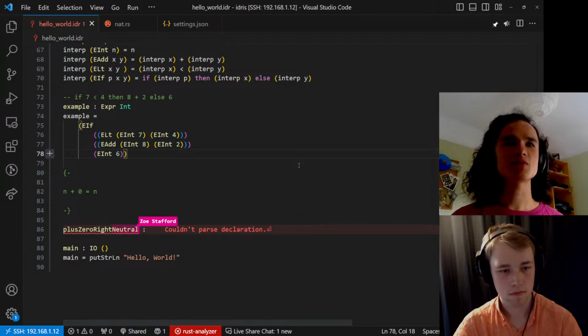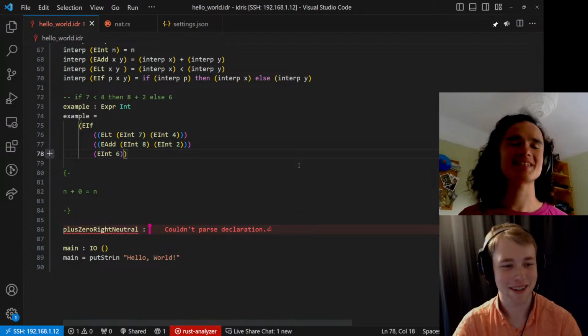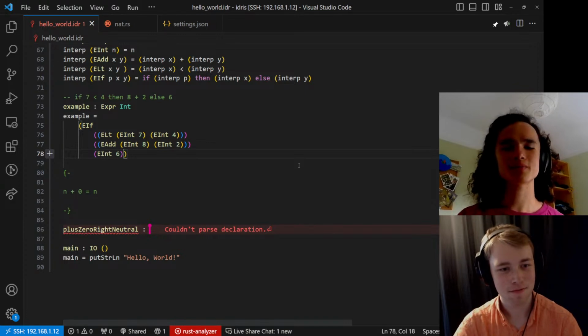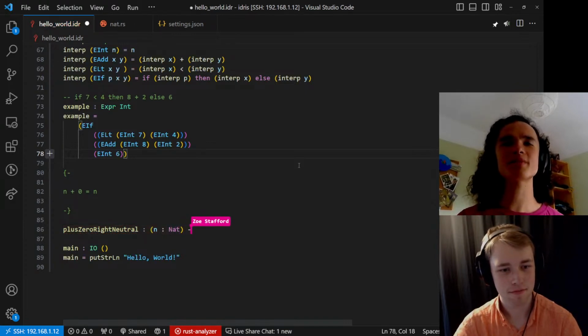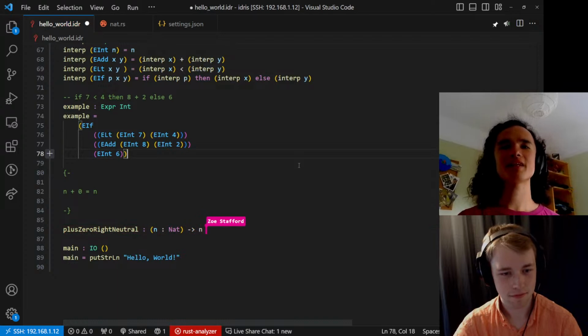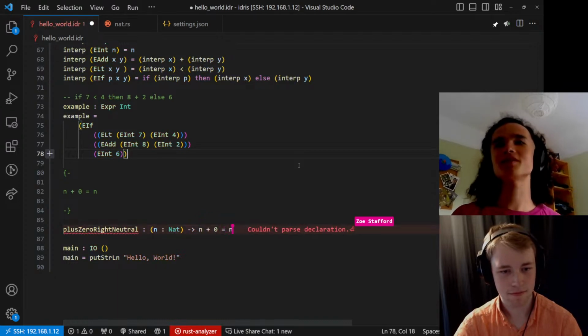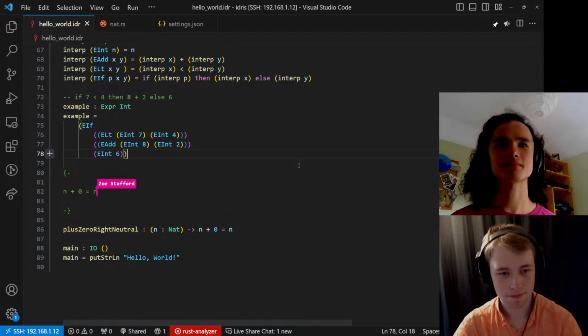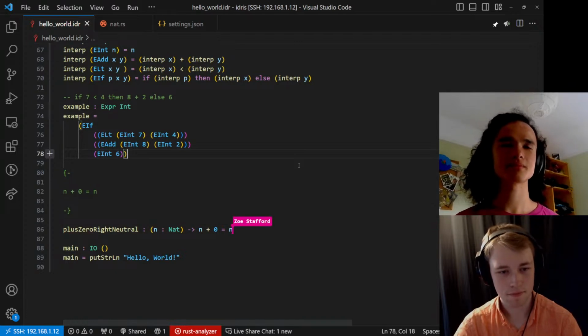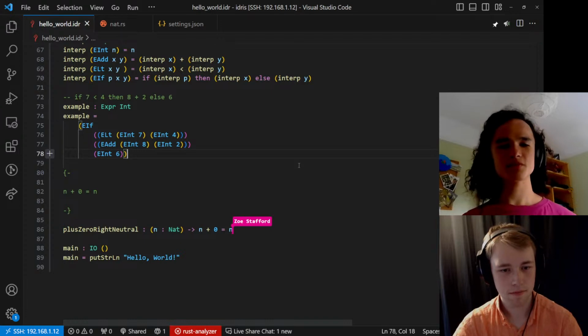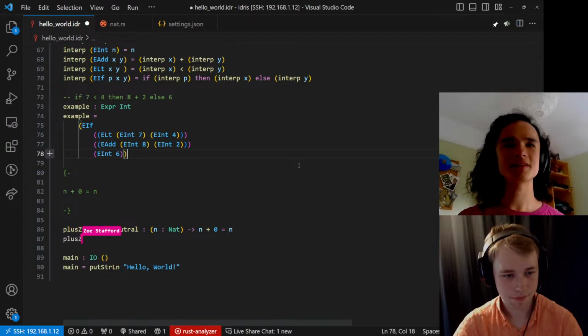Neutral just refers to it doesn't do anything. Right, like the identity function, basically. So if you have some natural number n, then n plus 0 is just equal to n. I'll write this one first so you can have a look.